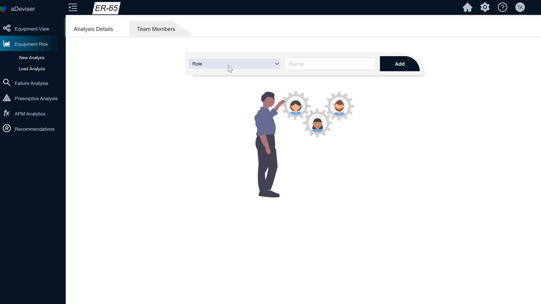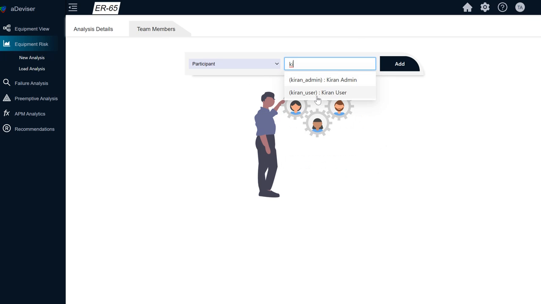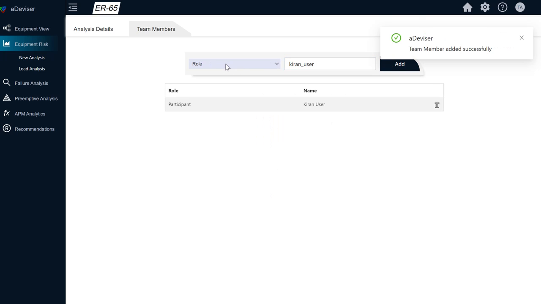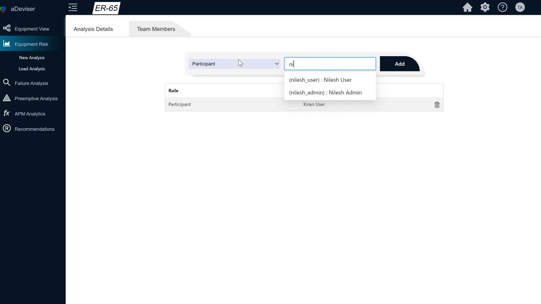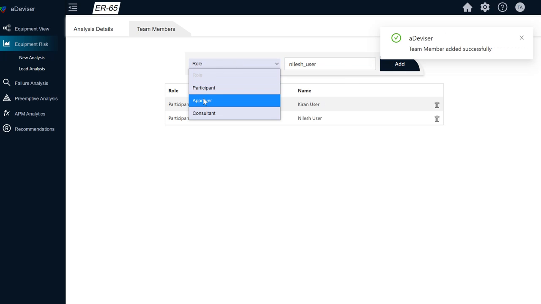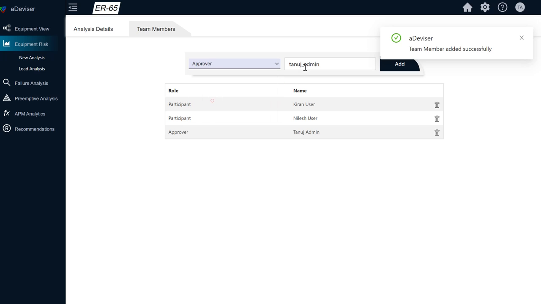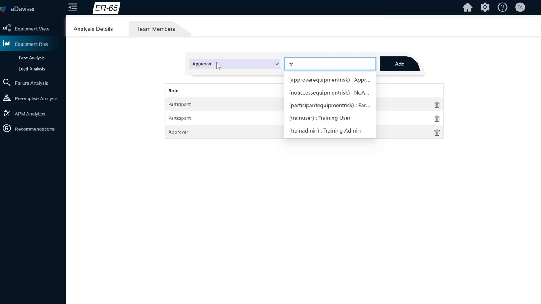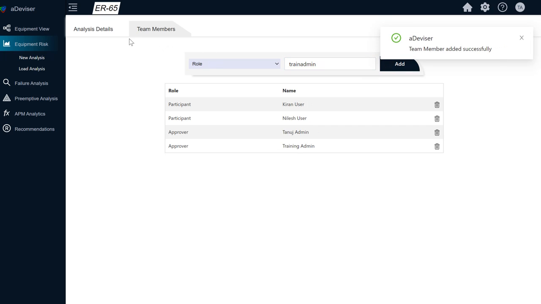Go to Team Members tab on the top and select Participants or Approver to this analysis. Based on approver role, users can perform approval workflow of the risk analysis. Once the team members for the analysis is identified, go back to Analysis Details tab.